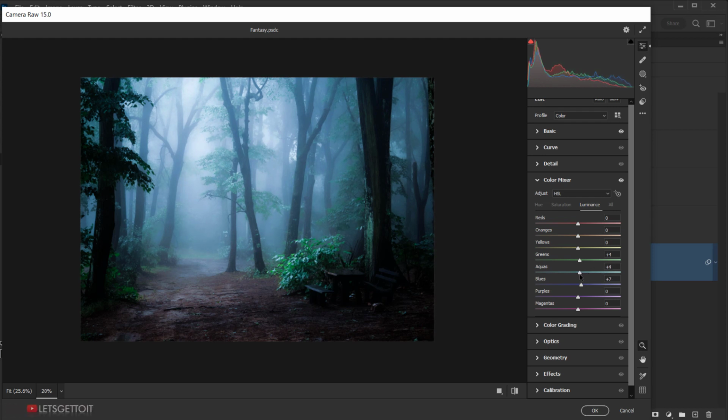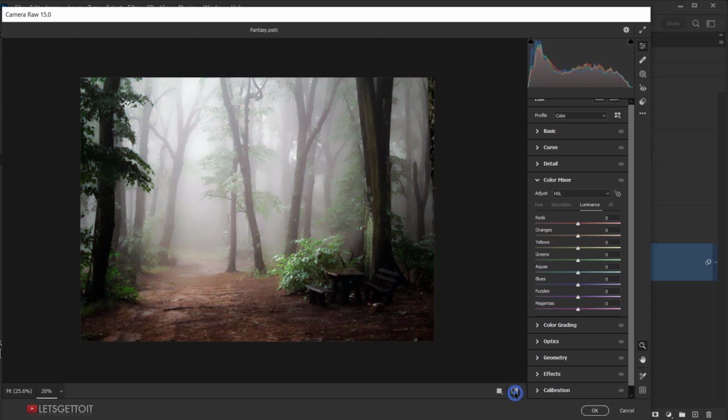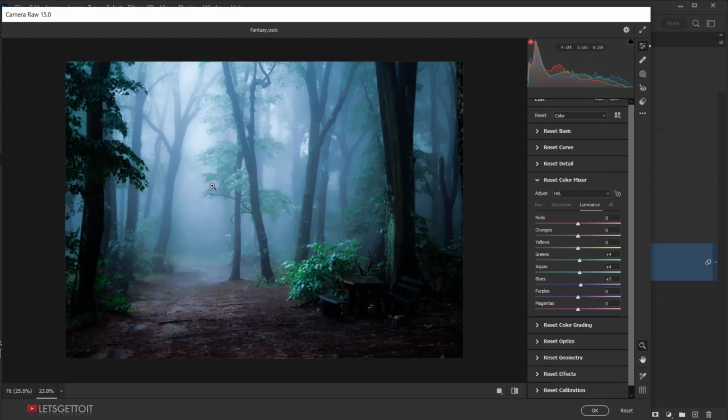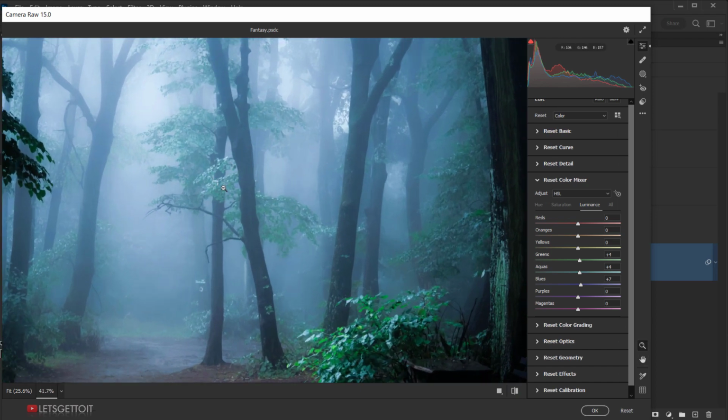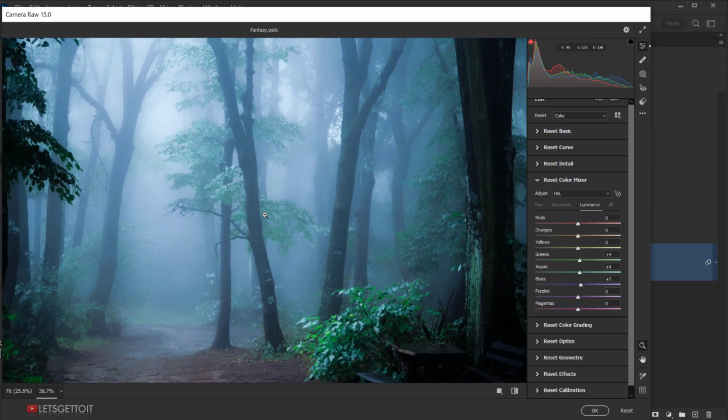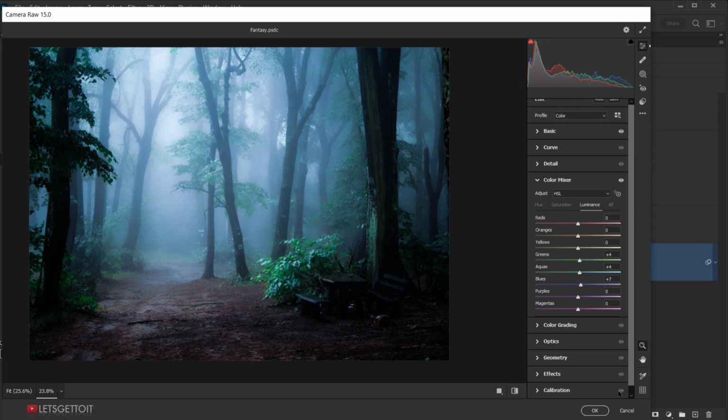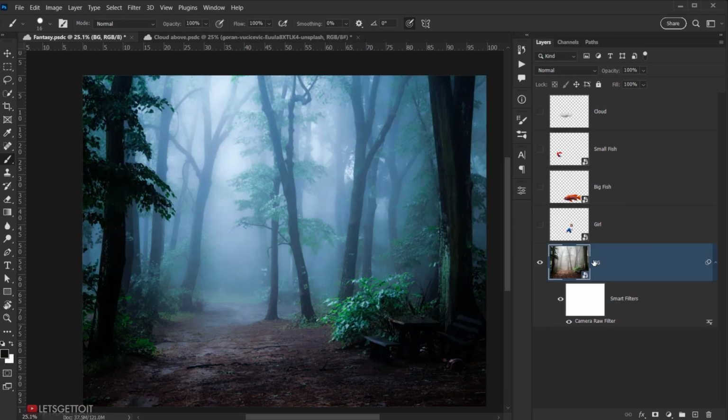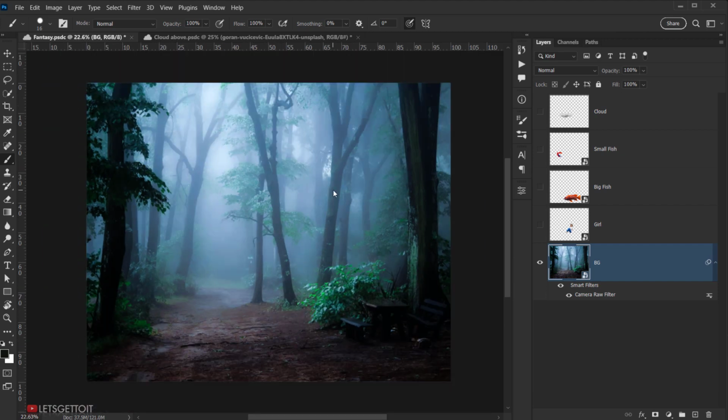A little bit, just like that. Let's see the before and after. I think I'm happy with this, and again I can always go back and tweak this if I want. That's why I have it in a smart object. So let me just delete this layer mask because we won't use it, and you can see the before and after. Alright, so I think I'm happy with this.